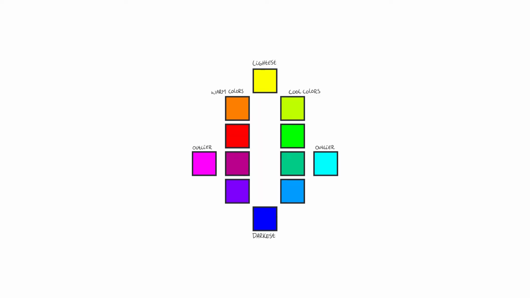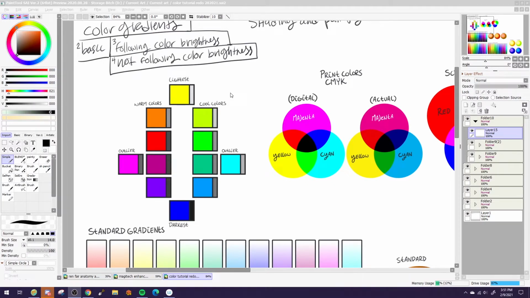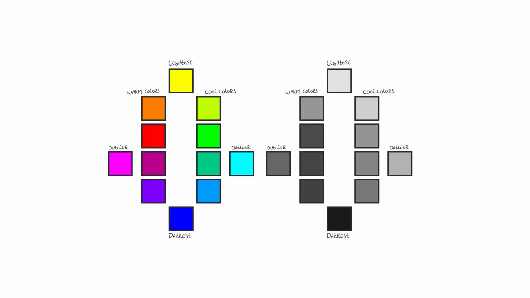So the first thing we're going to want to go over is the actual colors themselves. We've got red, orange, yellow, green, blue, purple, cyan, and magenta. The way that I like to arrange colors is to keep yellow as the lightest color and blue as the darkest color. The reason is that if you turn them into grayscale, you'll notice that colors get darker the closer they get to blue, and lighter the closer they get to yellow. We have magenta and teal over here as outliers because they don't really follow the rules, but I'll go over that in a minute.